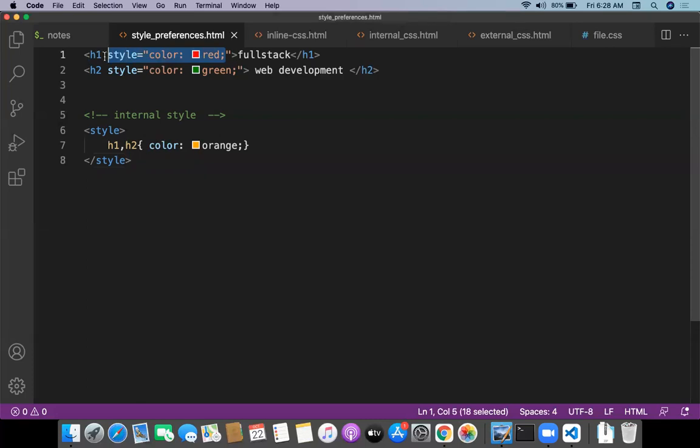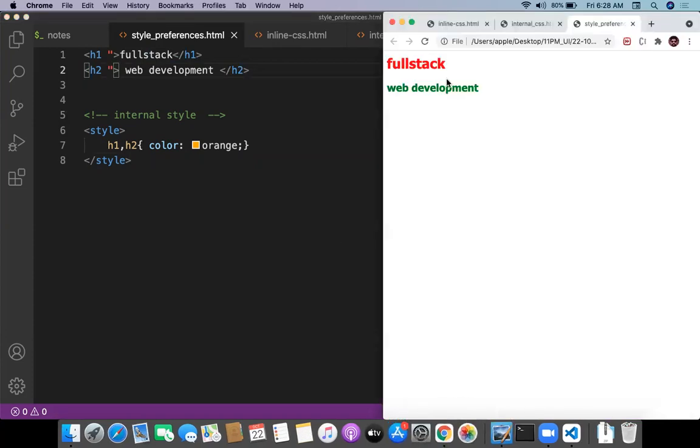For example, I'm removing the inline. Then check the output now. After removing the inline, checking the output, orange color only came. Why? Because if inline is not there, it will go for the internal or external.